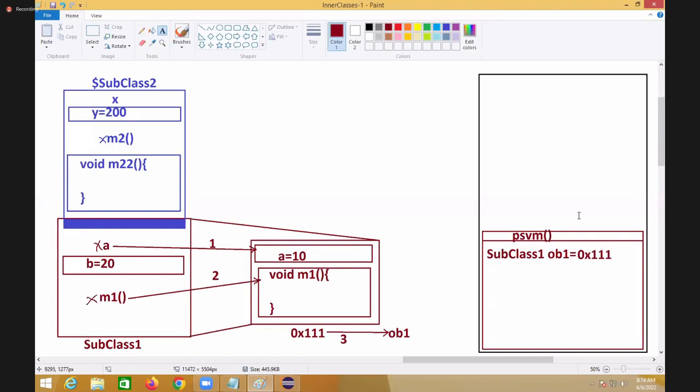Now from the object I can access OB1.M1. I can access OB1.M1, yes or no? That M1 can access the members of here, the members of object A, the members of class B. It can access. See there.